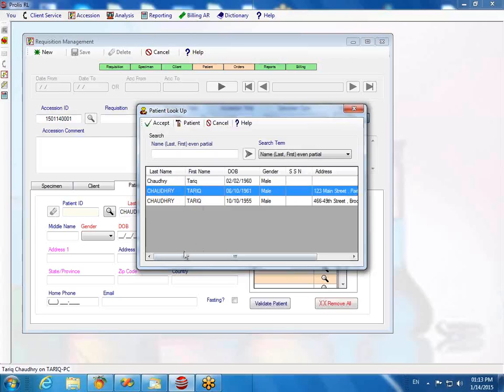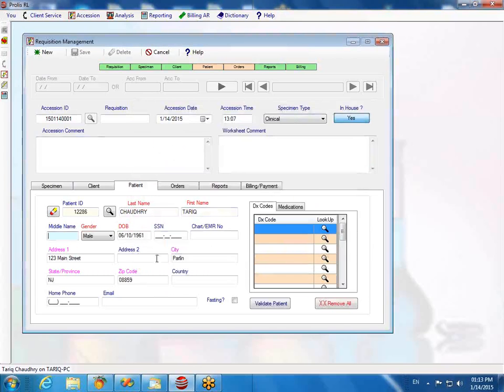This is my test system, so a lot of the duplicate data you will find because it is being used as a test. So if I select this, you see the remaining information has been pulled by the system automatically, even address and everything. If you have the diagnosis code received from the doctor, you could enter them right here.